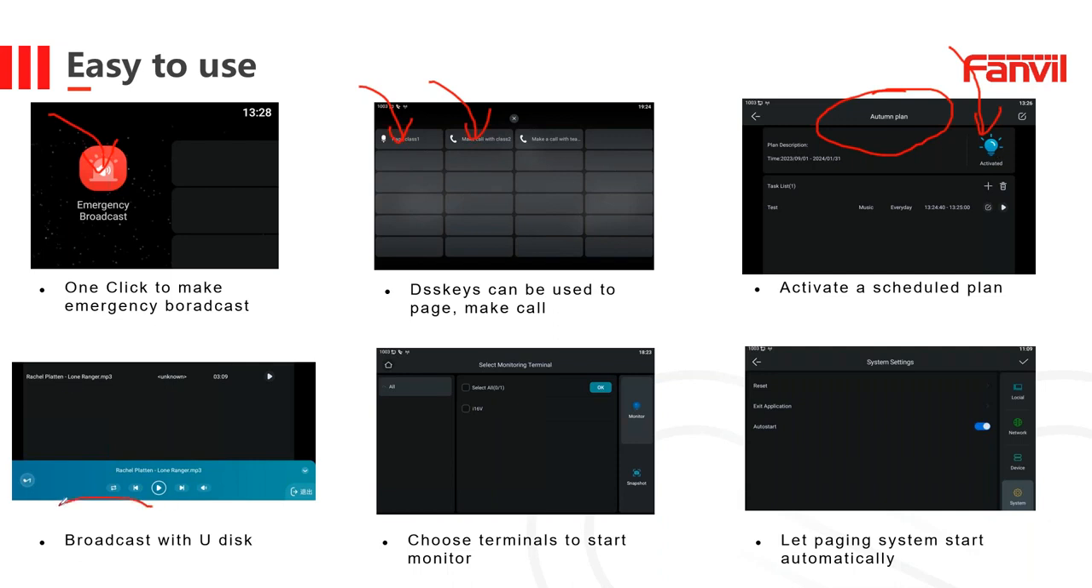Also, the system doesn't need to upload audio files with UDisk, and it will broadcast those audio files in UDisk. Also, it can be used for monitoring or many other functions.